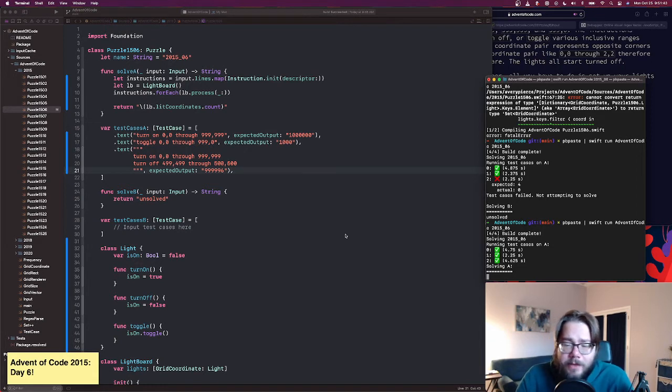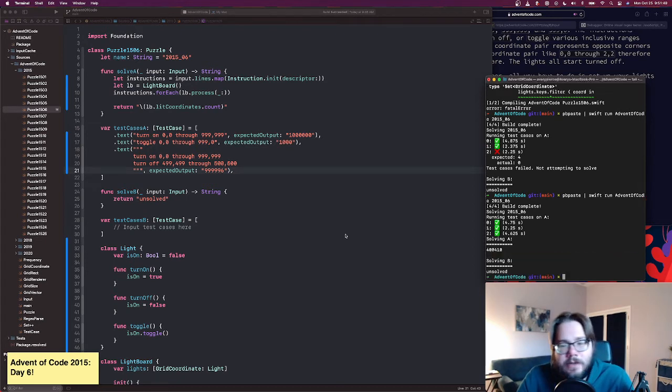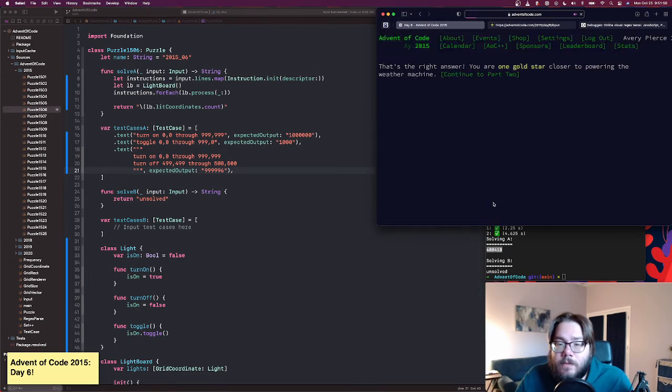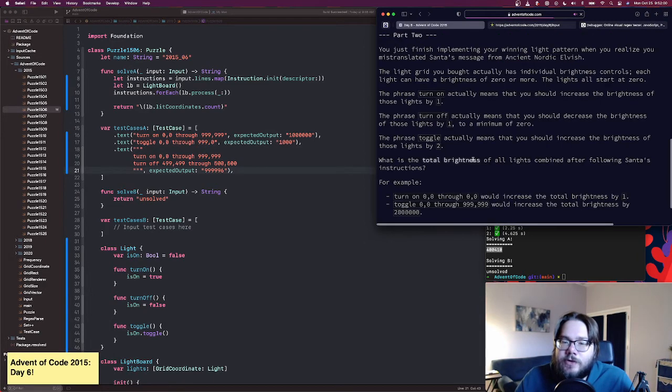After this is probably going to be like, oh, also now render the output so you can read the message that is in the lights. That happens a lot. Okay, wow. 400,410. Let's see if that's the answer. Submit. Woo! Got it. All right, continue to part 2.